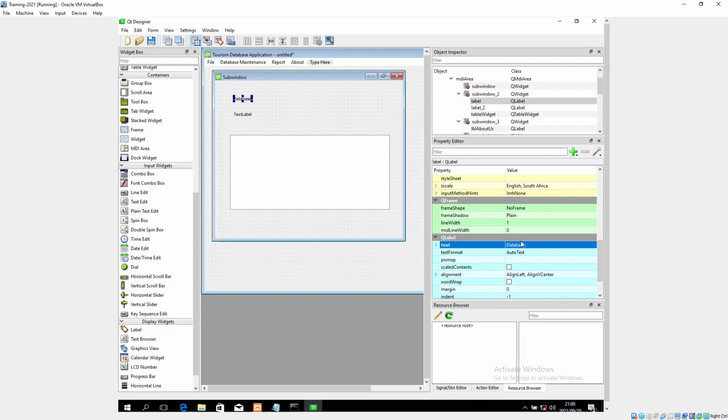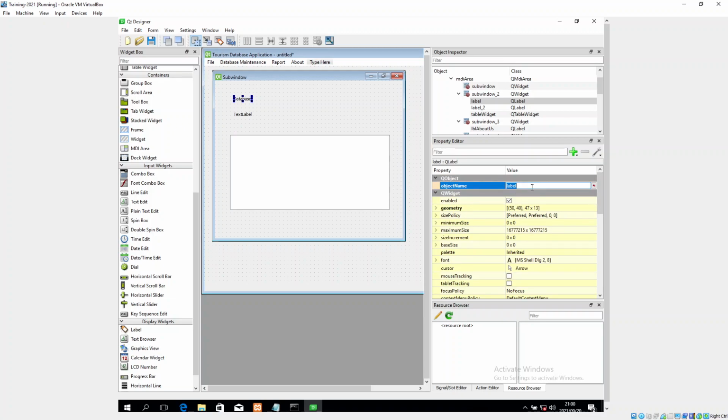okay, like that, and I copied it so that I can name my label database, and then what I did was I put a line edit and put it over here, and I also call this line edit.